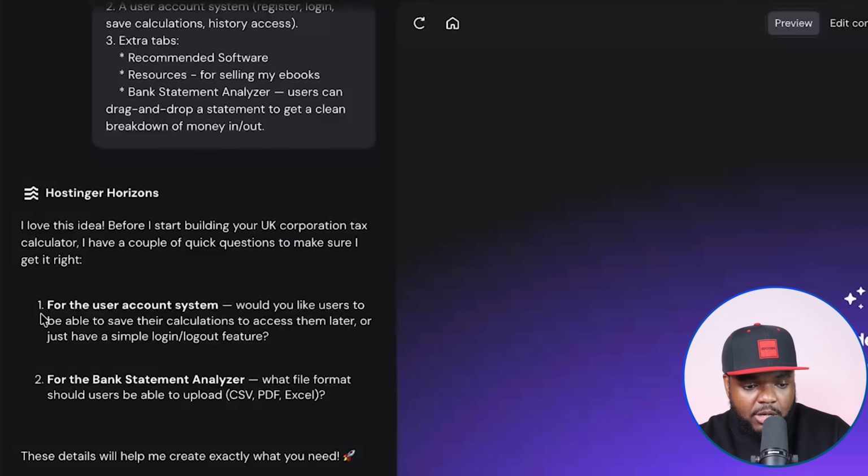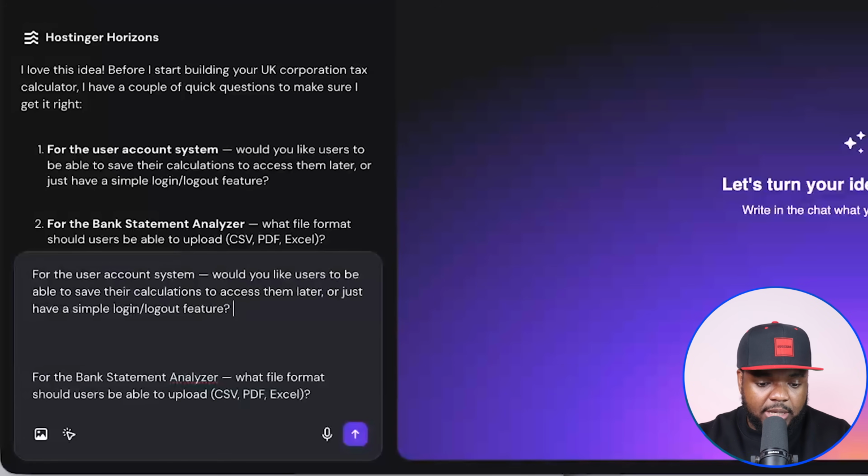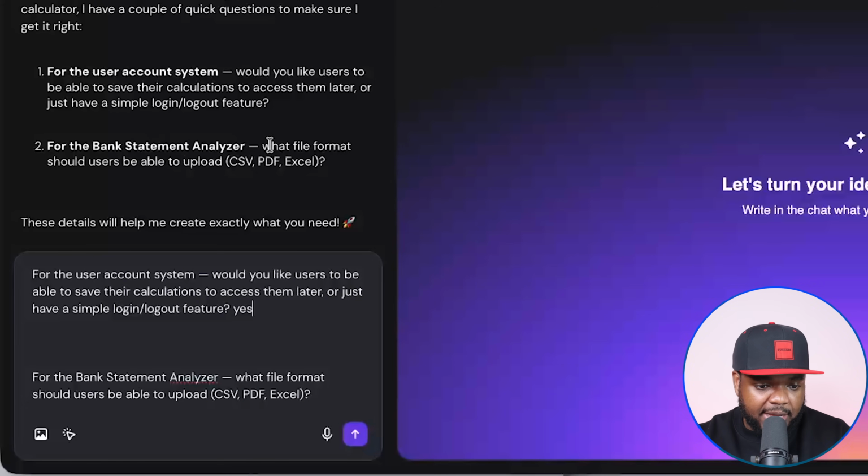It's then going to ask you a couple different questions before it begins. So one of the first questions is, would I like my users to be able to save their calculations? So I'm going to say yes. And for the bank statement one, what file format should it be? I'm going to say PDF. So let's just click on submit once again.